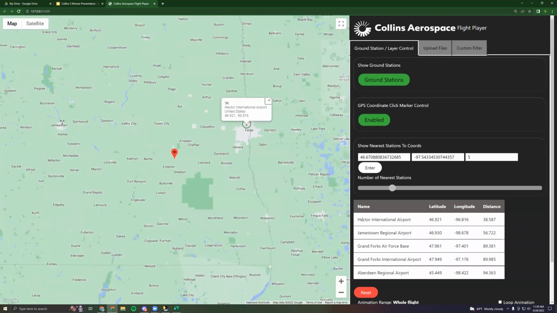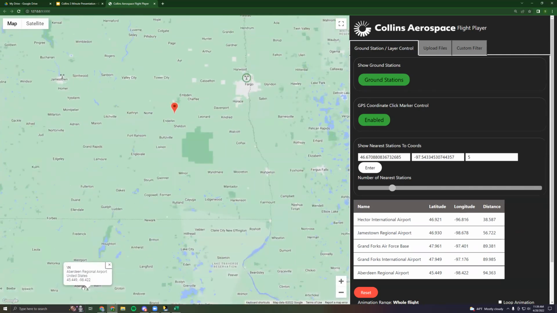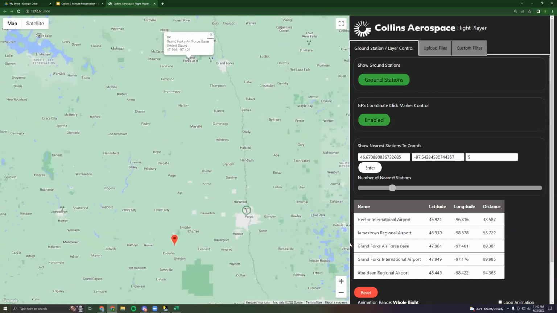That one will be Hector International Airport. But the farthest one is also on the map, Aberdeen Regional Airport. Now this is the 5th farthest one away. The rest are interactable as well.